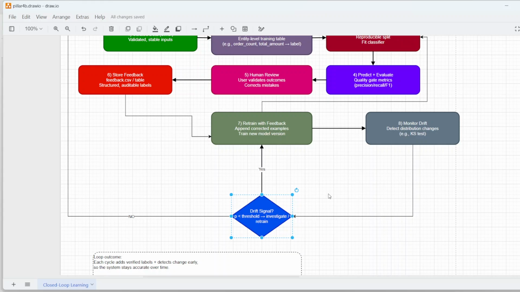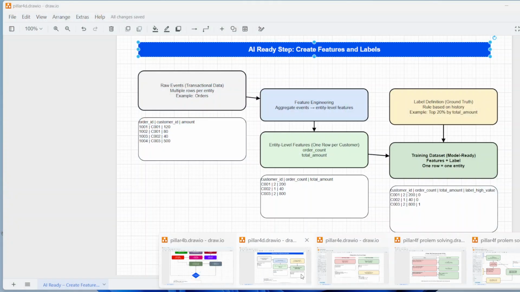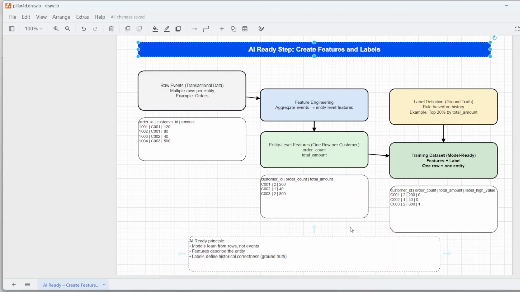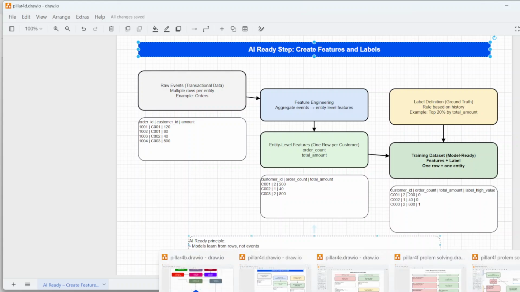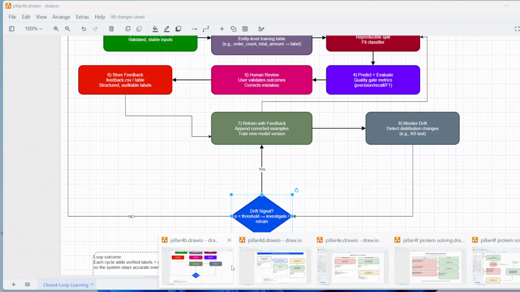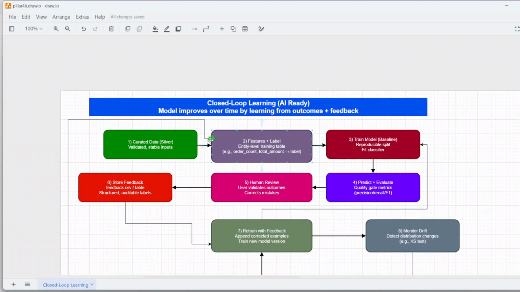Yeah. So this is the idea of AI readiness, and understanding this kind of behavior. Just to give you another example, say when you create the features and the label, this is how to create those features and label. As you can see here, you have curated data, and then you need to create this feature and label.